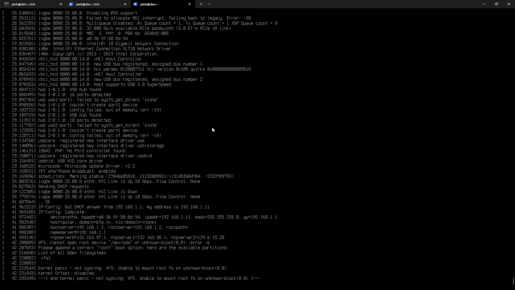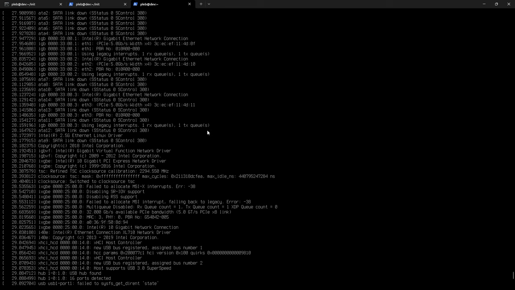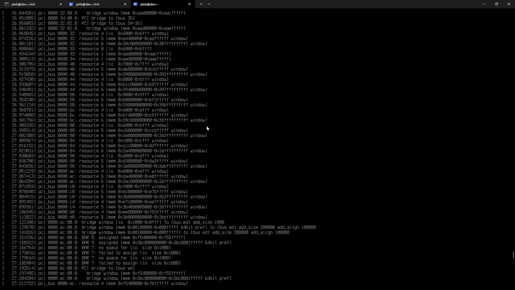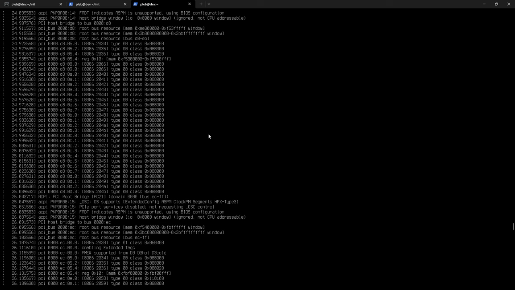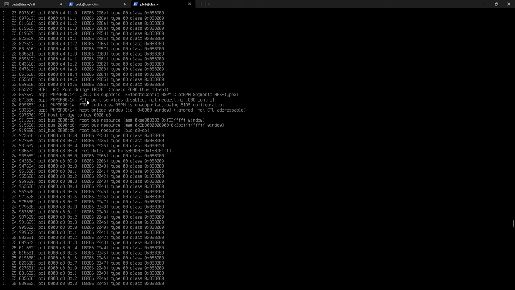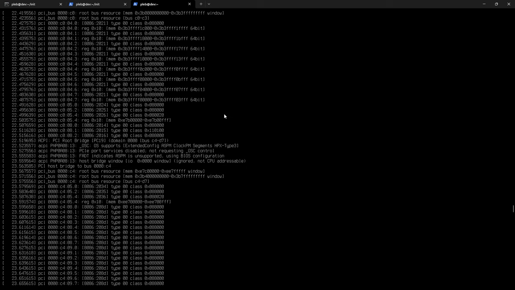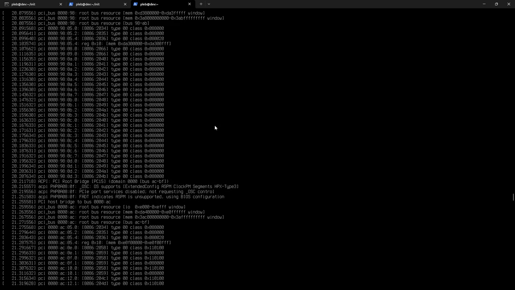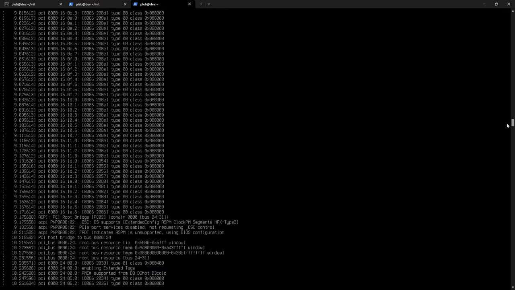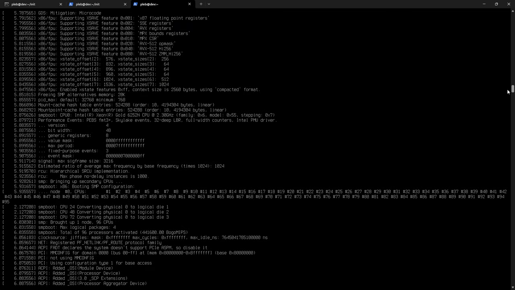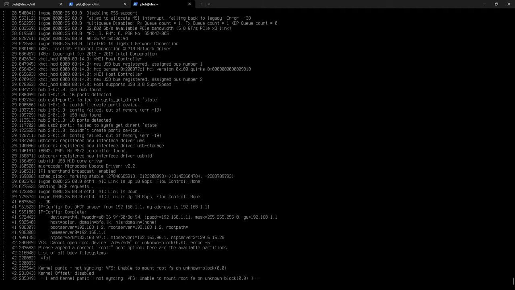So it just needs better USB support. PCIe port services disabled. I think that would be a fun one to fix. I don't think that's the issue. But what's the... So I guess it's just USB. Linux, USB, boot, kernel config.